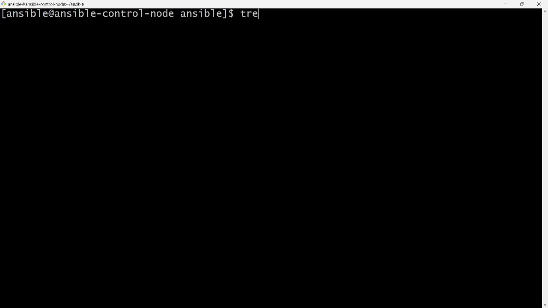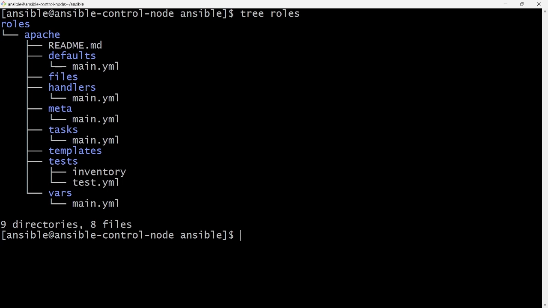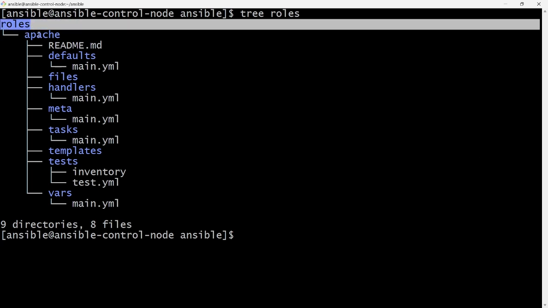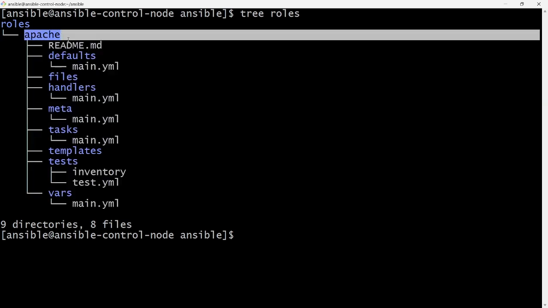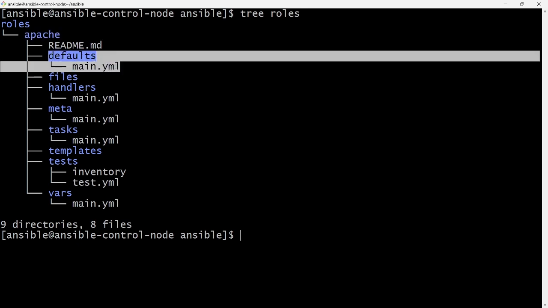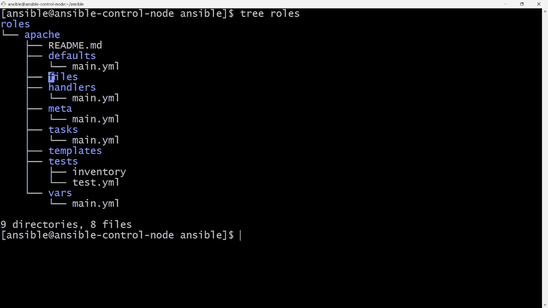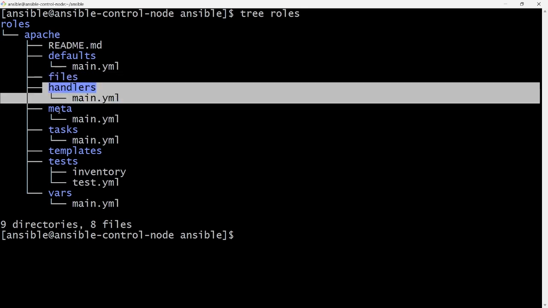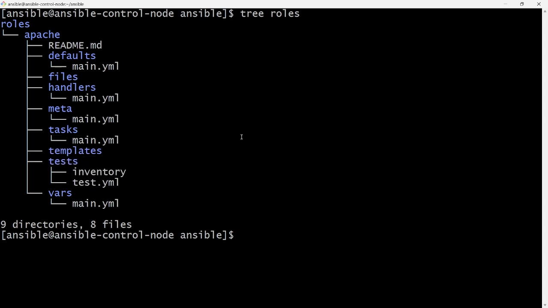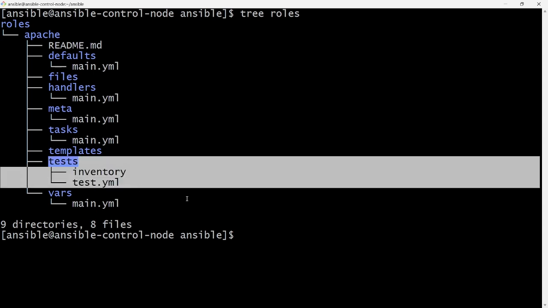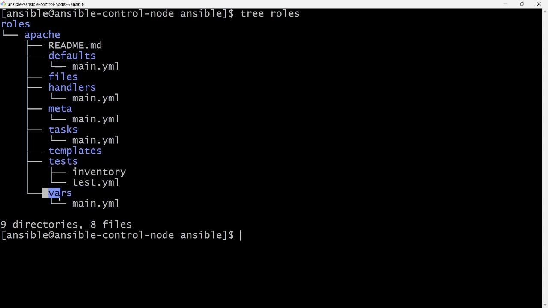Now you can see the tree roles. In the roles directory, we created our folder structure. The role name is Apache. After that, we have defaults with the main.yml file. Then we have files, handlers, meta, tasks, templates, then tests. Tests is whatever we are going to add, then we need to call it in a playbook script here. Then vars also.